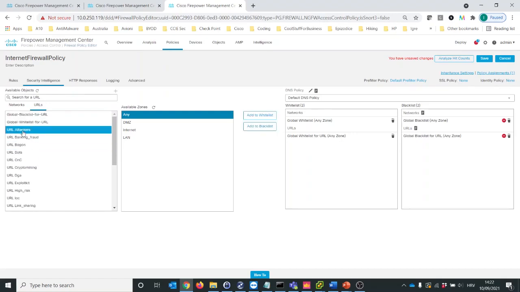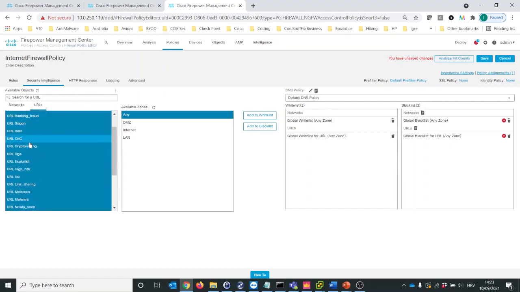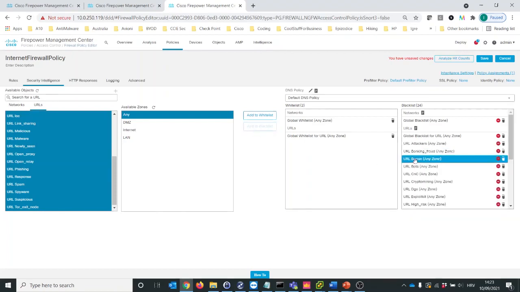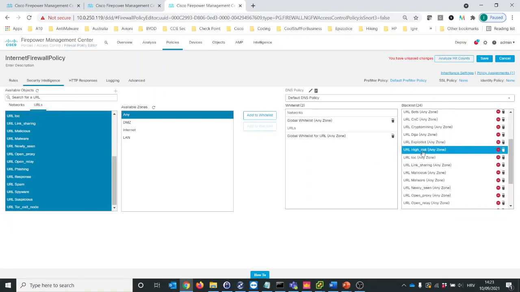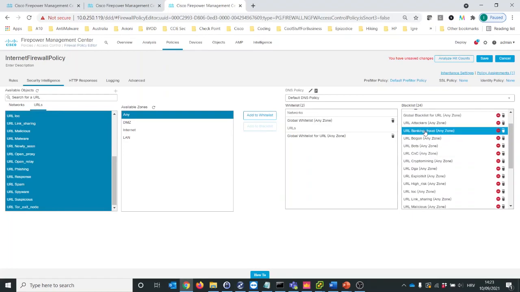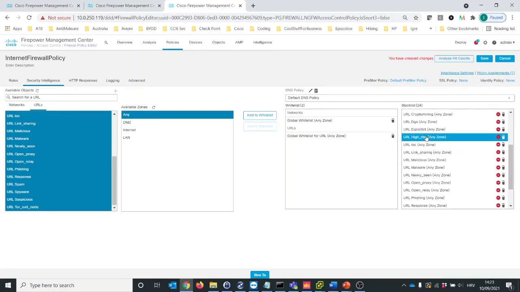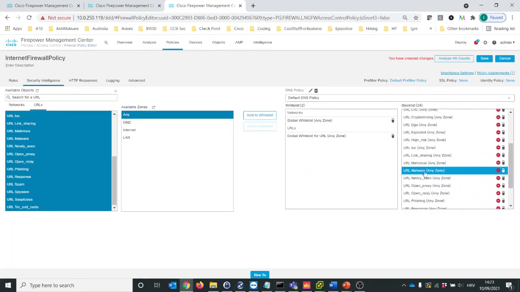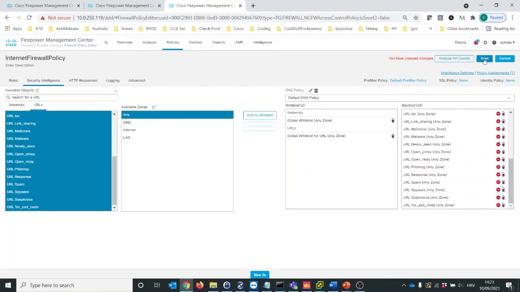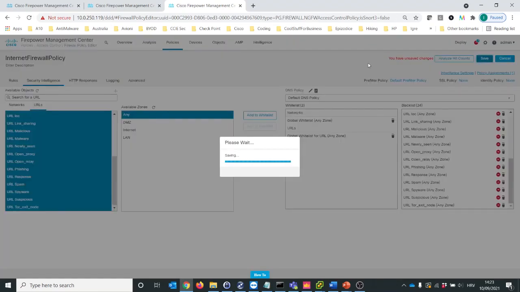So for example, usually select all of them and just put them on the blacklist. So every kind of access to these URLs that fit into these malicious categories is going to be blocked. Okay. And of course, save.